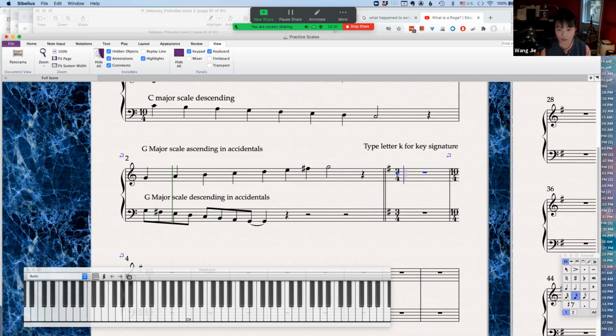So we're going to move this up an octave, and we're going to start, instead of in this octave, let's have fun with it. Let's start on this octave. Okay.